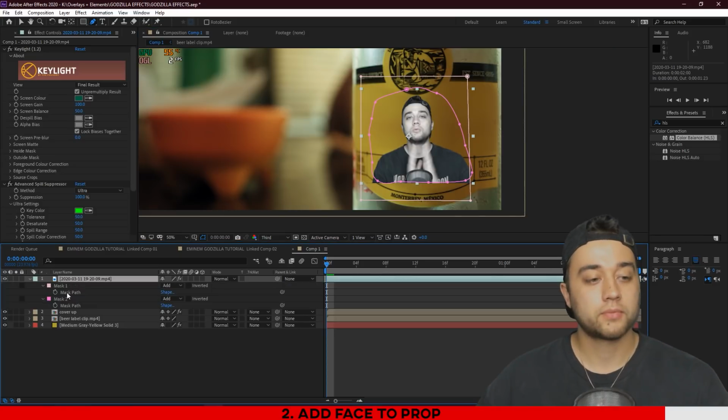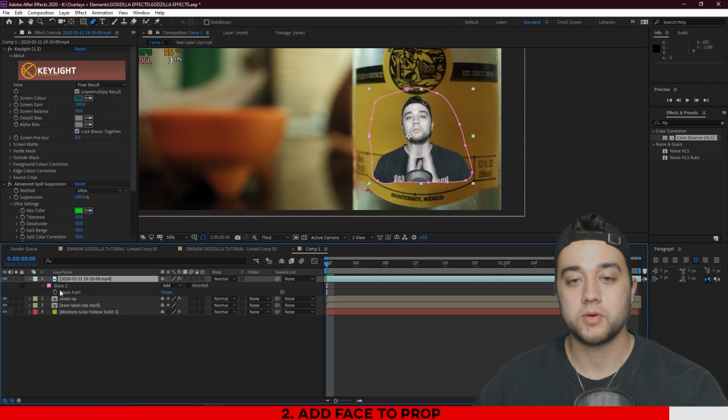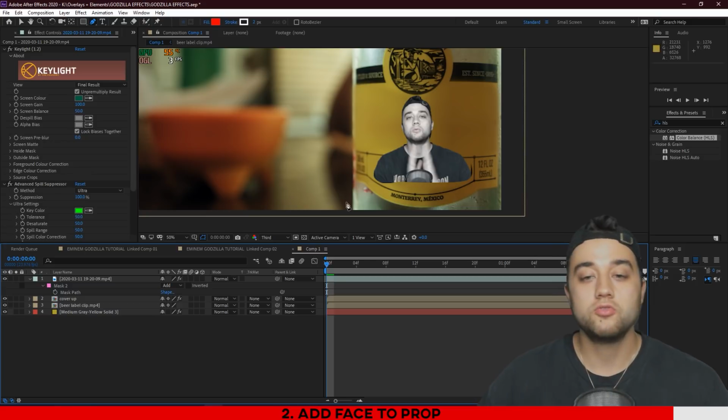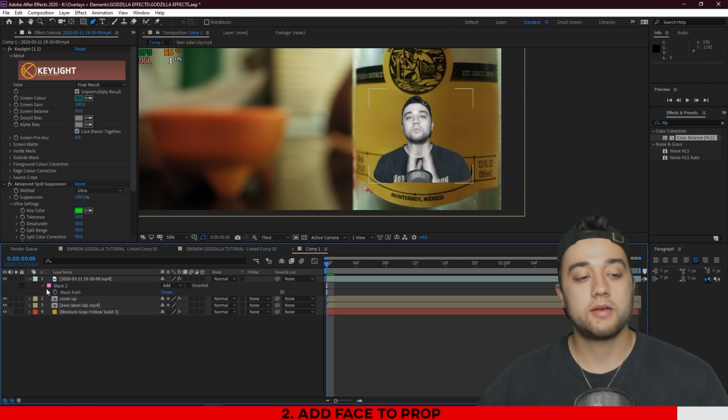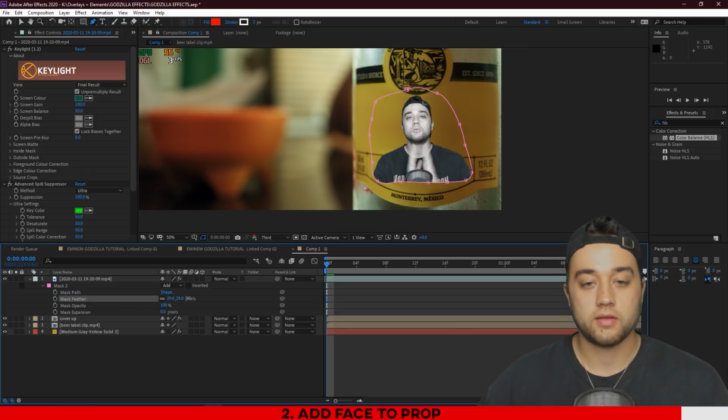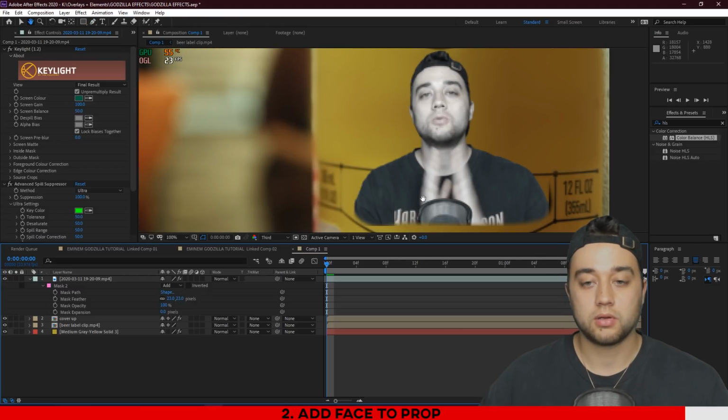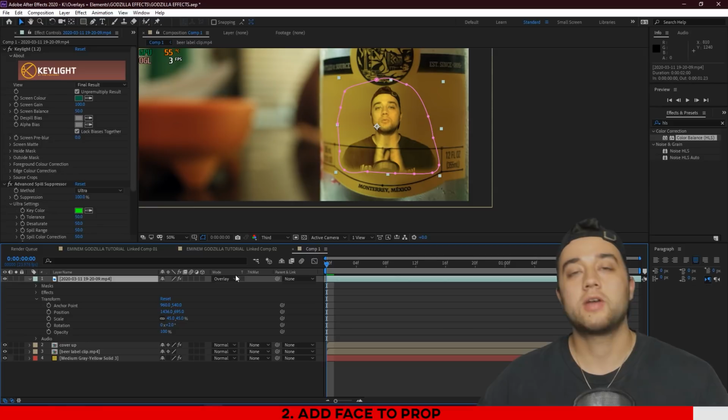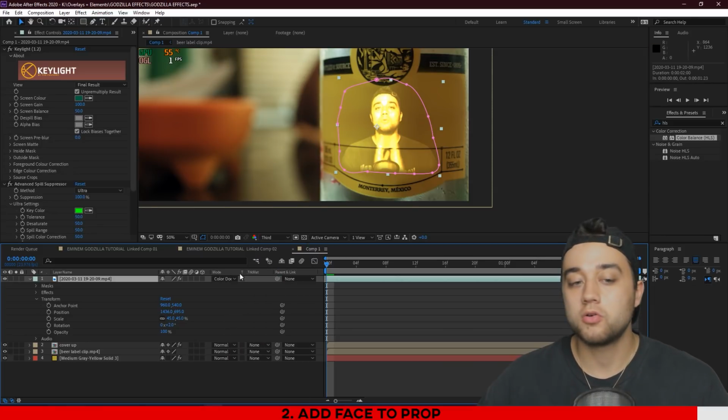Now if we click M, we can actually delete this mask we made earlier so that we only have this new mask, and then open up that new mask, and we're going to feather that as well just to blur those edges. You can even grab your mask expansion, drag it back. You guys can mess around with whatever blending mode you think looks best.